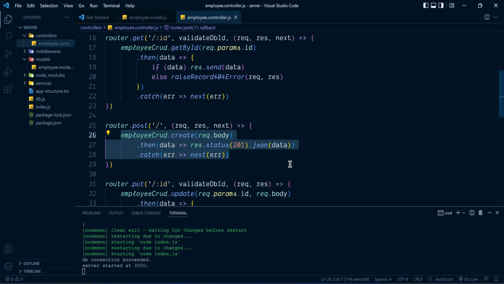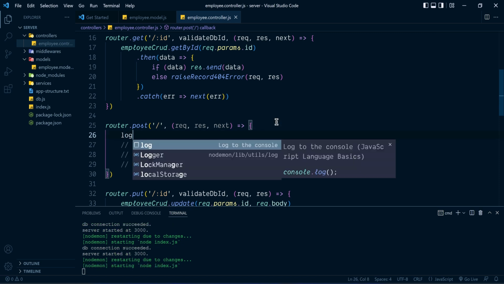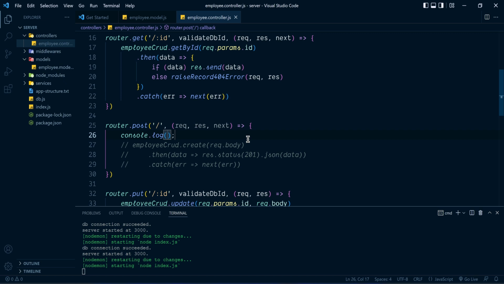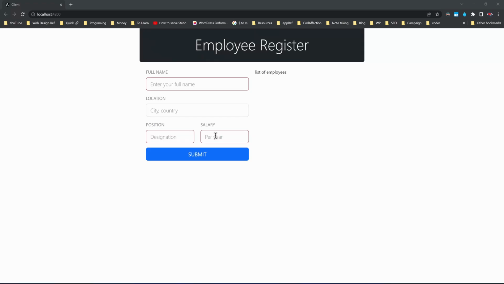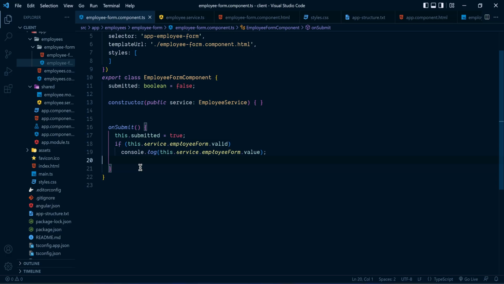So I will comment this create method invocation, and let's have this log statement to check whether the request body is receiving the same that we have sent from our Angular frontend. So back to the Angular client side. Now let's make the HTTP post request from this onSubmit method.